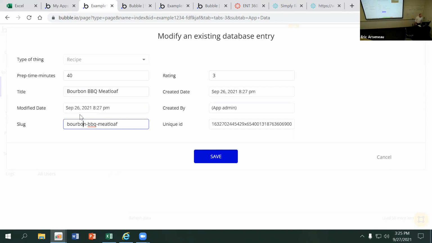But right now we need to make something. And I'd like you to make the slug the name that you created, all lowercase, and every space have a dash between it. So if you made a recipe called bourbon barbecue meatloaf, it should be bourbon dash barbecue dash meatloaf. Yeah, one long connected type. You can't have spaces in the URL. So we need the dash in the place of the space.